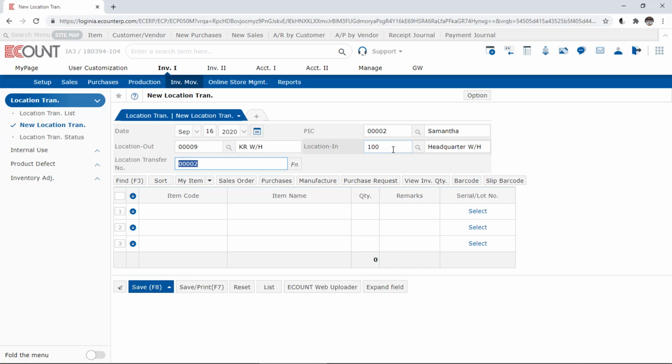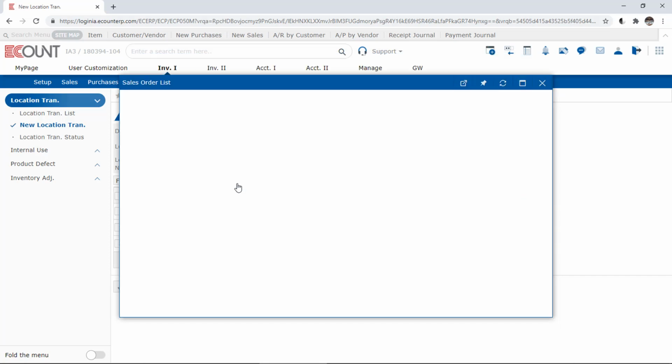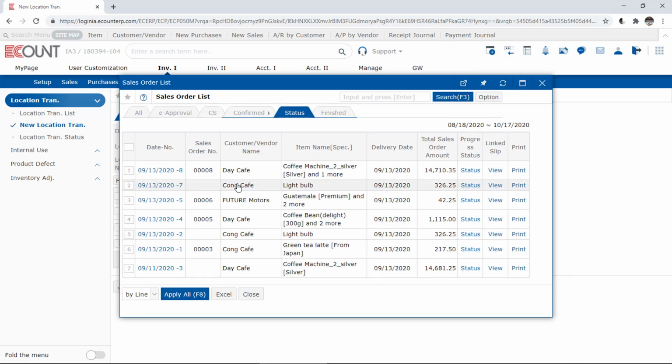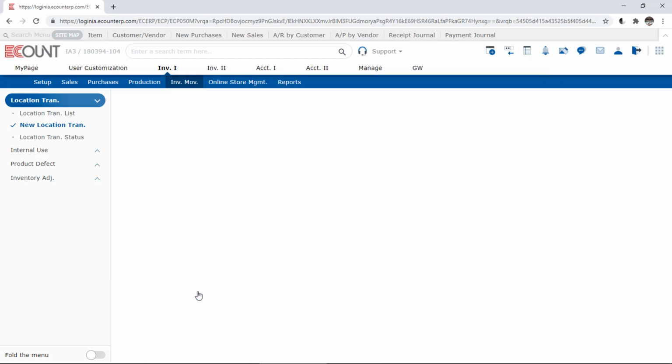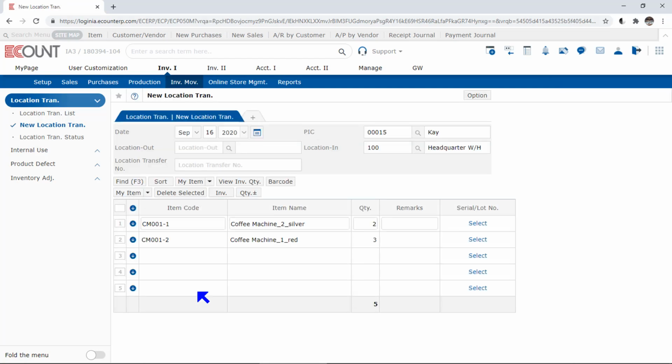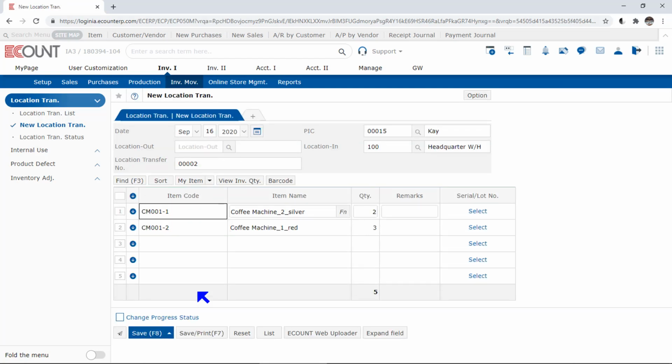And you can also easily create a location transfer slip by loading an existing sales order, purchase slip, goods receipt slip, or purchase request slip. So firstly, if you click the sales order button in the middle, if you select an existing sales order and click Apply All button, the program will load the data entered in the corresponding sales order.